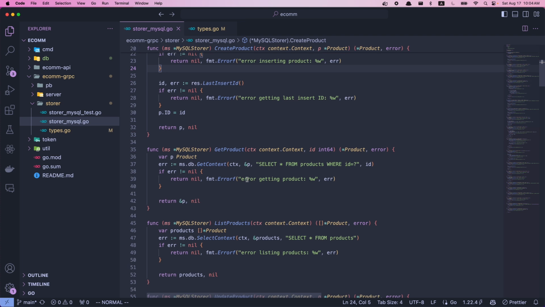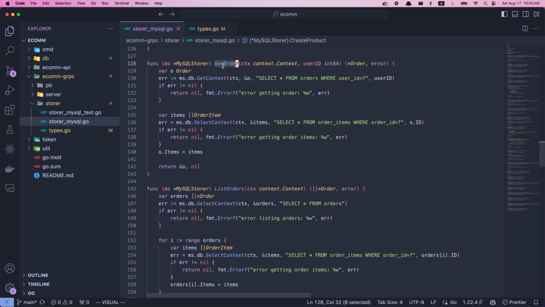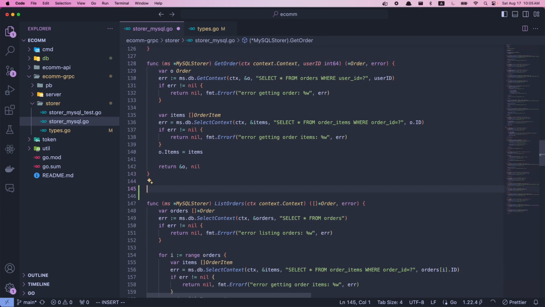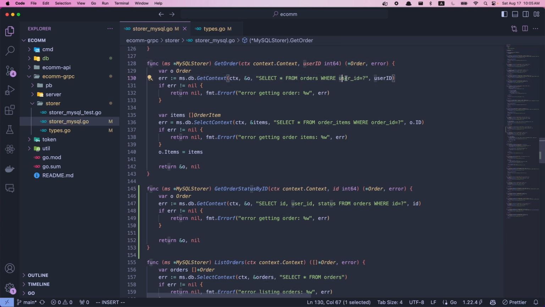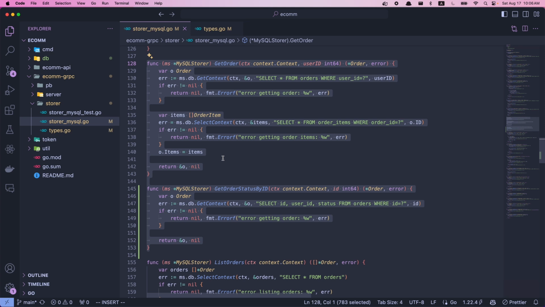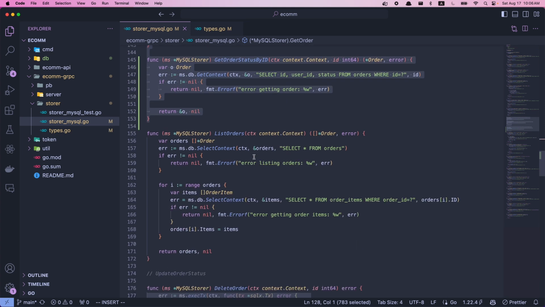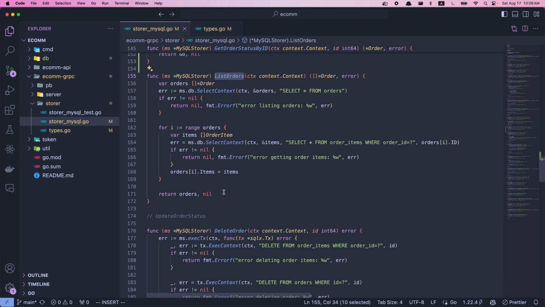Now that we have added our status field to our order struct, I'm going to come back to my store MySQL file, and right under this getOrderStore method, I'm going to add this method to get the order status by ID. So if you remember, our getOrder method gets the order based on the ID of the user, whereas our getOrderStatus by ID gets the ID, user ID, status from the orders table based on the ID of the order. We could somehow combine these 2 methods into one, but I'm not going to get to that part in this video.